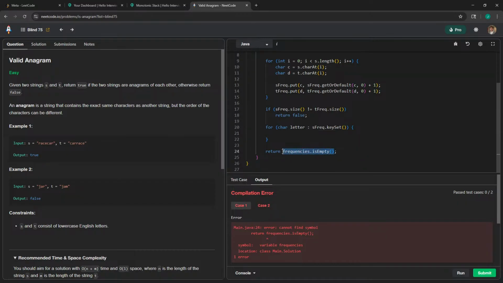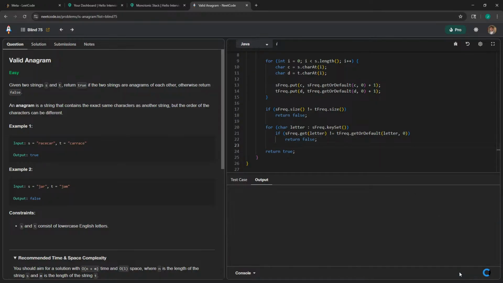So now, at the bottom here, we're just going to say return true if it succeeds. And so now we're going to say if s frequency dot get letter is not equal to t frequency dot get or default letter, because it might not have it. Say 0 is the default, then we return false, because then the letter does not have the same amount of frequency. Run it. Okay, finally accepted.